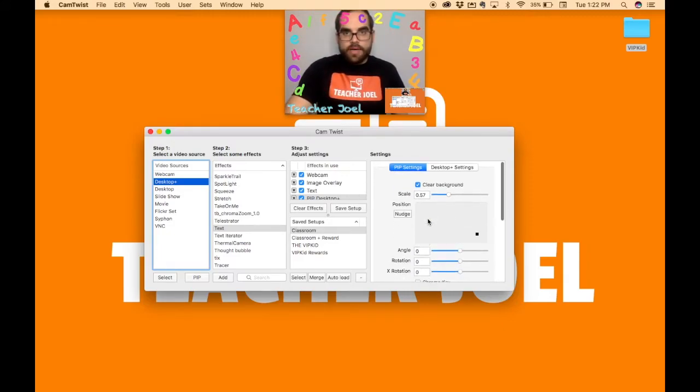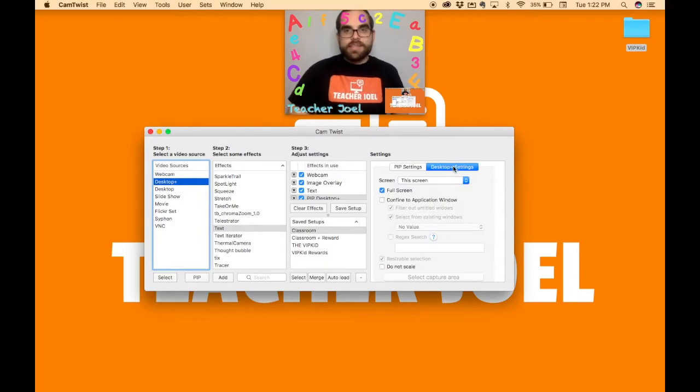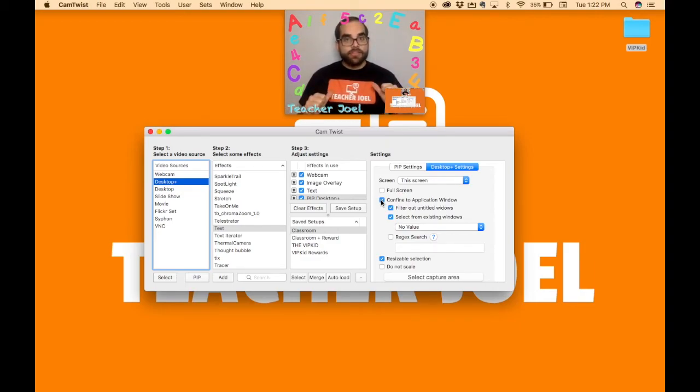So how do I do that? You will click Desktop Plus Settings. Now from here, you're going to want to confine to application window. Now there are other ways to do this, and I'm not even saying this is the best way. I'm just saying this is the way that I like to do it. It's super simple, nothing to it, and it rarely, if ever, gives me any trouble. So you're going to confine this to a specific application by checking confine to application window.